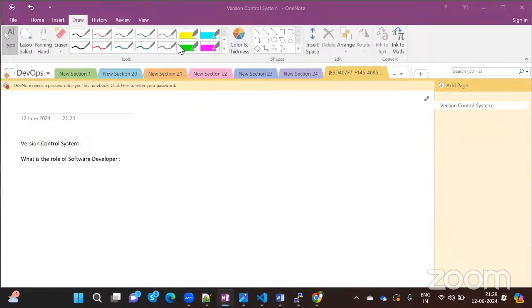Let me explain what the role of the software development team is. Whenever you try to understand any requirement, the first step is requirements gathering. In the beginning of the sessions we discussed this, right? We got the requirements from the client. Once we understood them, we have to go with the design. Then we come to the development process.